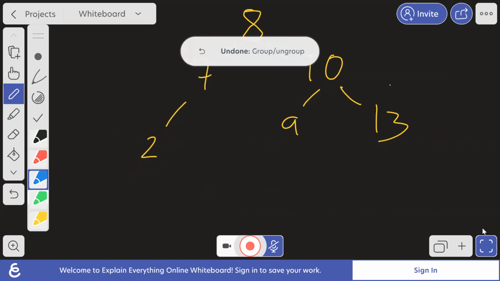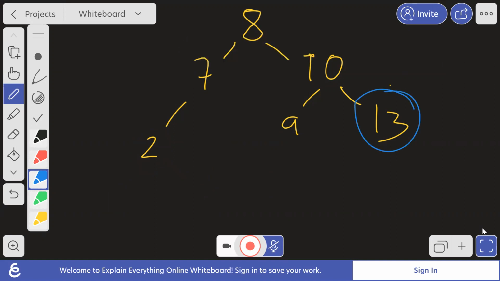Okay. Let us consider 13 now. For 13, what all can I insert? I can insert any large value over here. 13, I can insert anything, right? 15, I can put. So this is also never going to be a dead end.